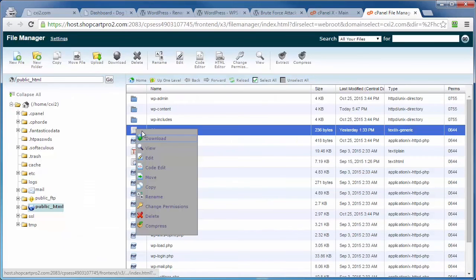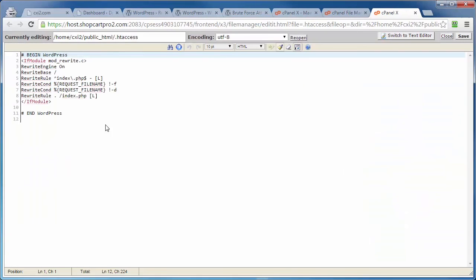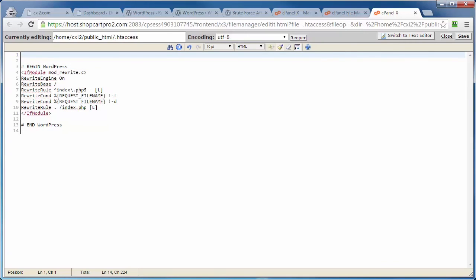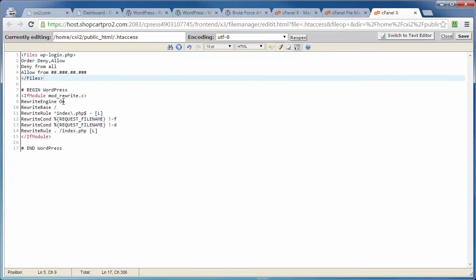Now at this point, go ahead and select the .htaccess file, click on Code Edit or Edit, either way. Code Edit has numbers along the side here, Edit doesn't. But up here at the very top of the page, get yourself a couple of blank spaces and paste the following code. I'm going to include this code as a copy and paste document along with this video, so you don't have to worry about trying to copy all these details here.